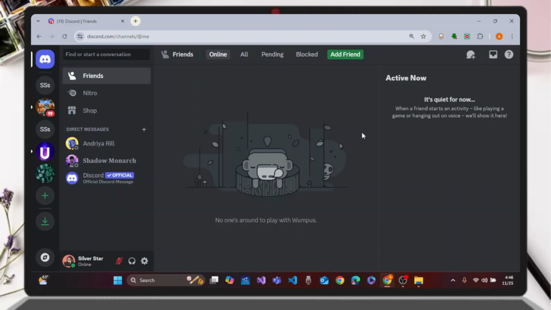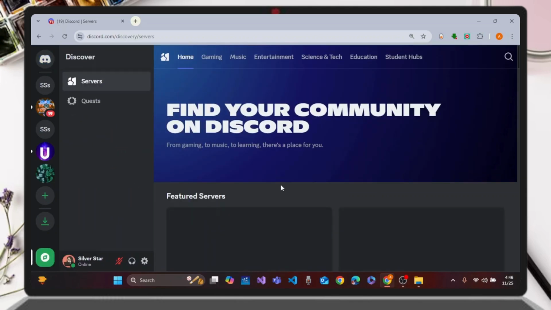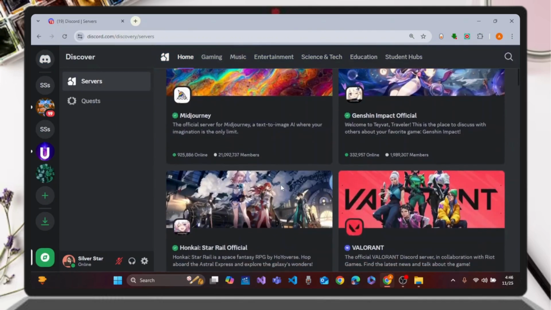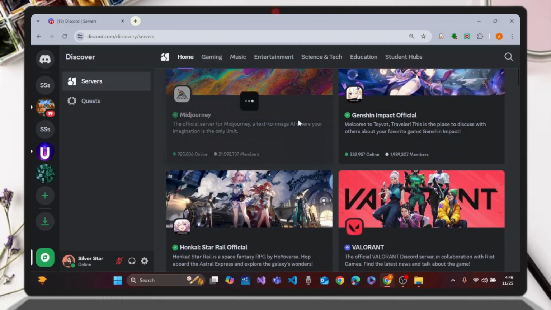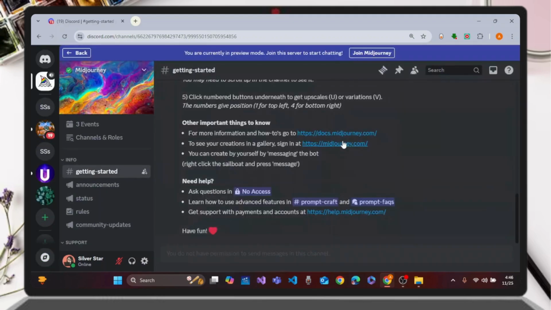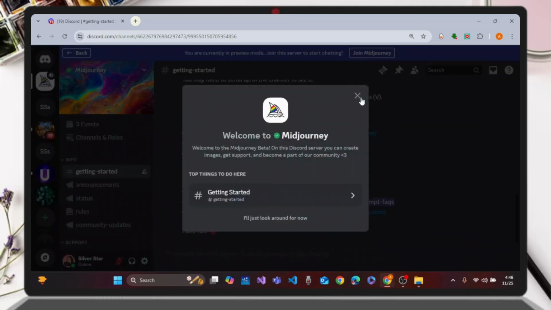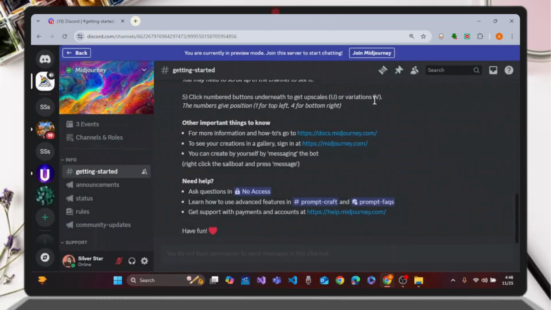So if you want to join a public server, you simply need to go to the explore public servers option. And from here you need to discover the server you want to join. Let's say this is the server that I want to join, you simply need to read the server rules and then press join at the top to enter this public server.